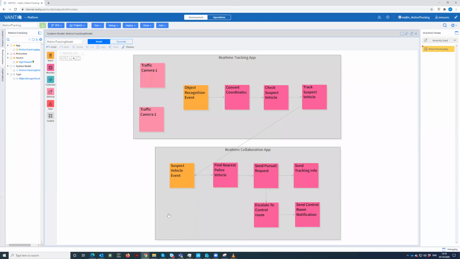Here we have a model of our application. So we have our traffic cameras as inbound events, generating our object recognition events. Now, the cameras and the events that are being generated contain coordinates of the identified object, in this case a car, but the coordinates are based on the coordinates inside the actual image. So we need to first convert those coordinates into geospatial coordinates. So we need to convert the XY coordinates from the image into physical locations within a space.